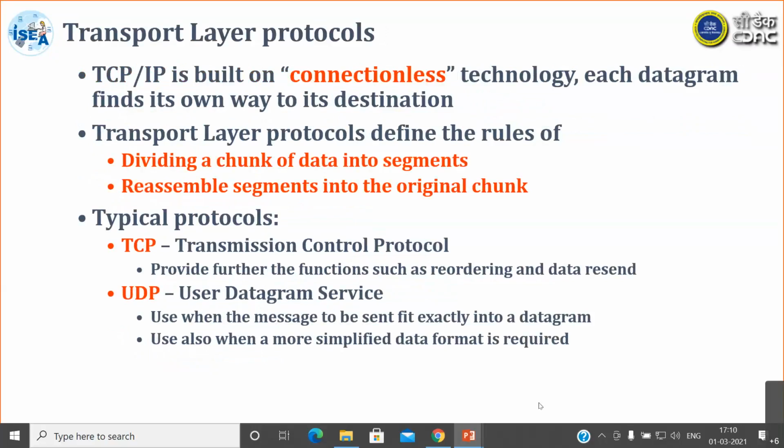Next, after the application layer, the TCP/IP has the transport layer. The TCP/IP is built on connectionless technologies. Each datagram finds its own way to its destination. That is why each data unit in the TCP/IP is called a datagram, and that is why it is called a connectionless protocol.